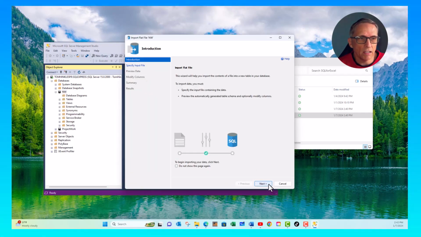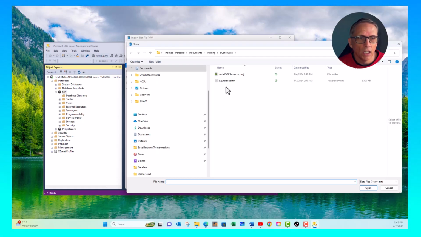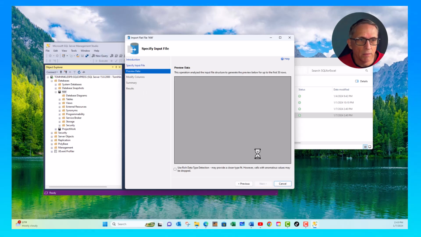I'll click Next here. And where's the location to be imported? I click Browse, and it comes right up here. I'm going to choose my SQL for Excel.txt. Now, I want a new table name though, so I'm going to call that Northwind Orders. The schema we're going to leave as the default, and just click Next.